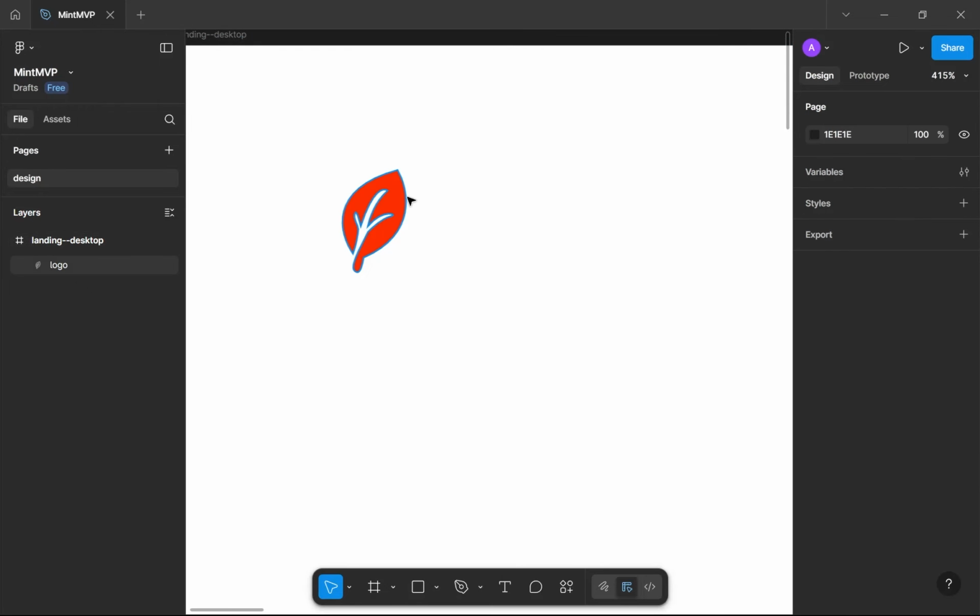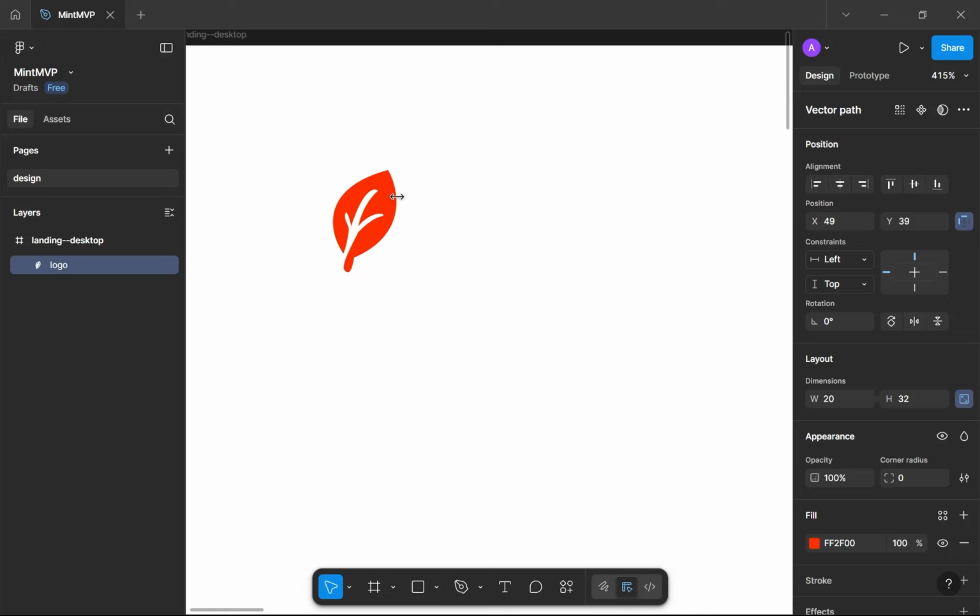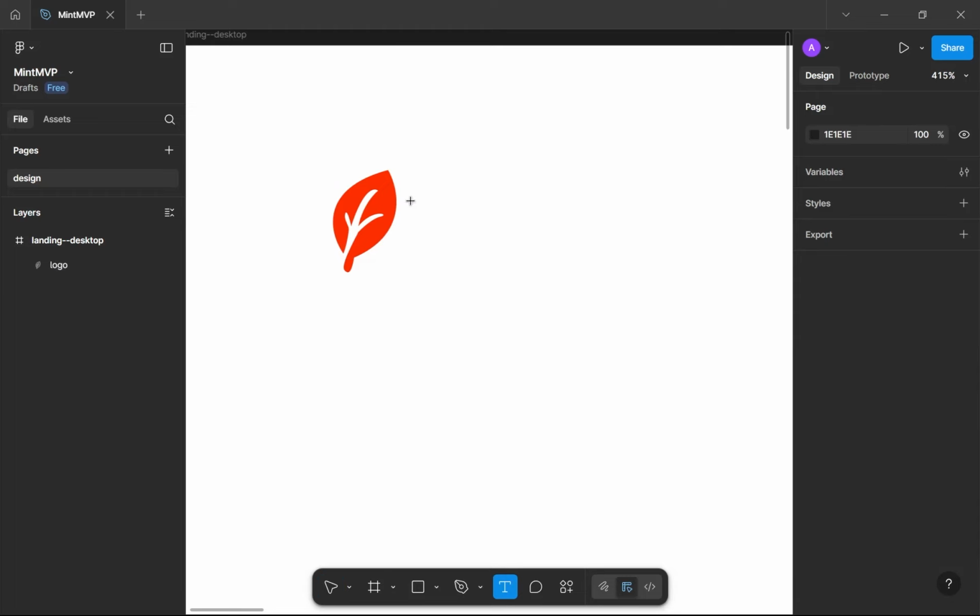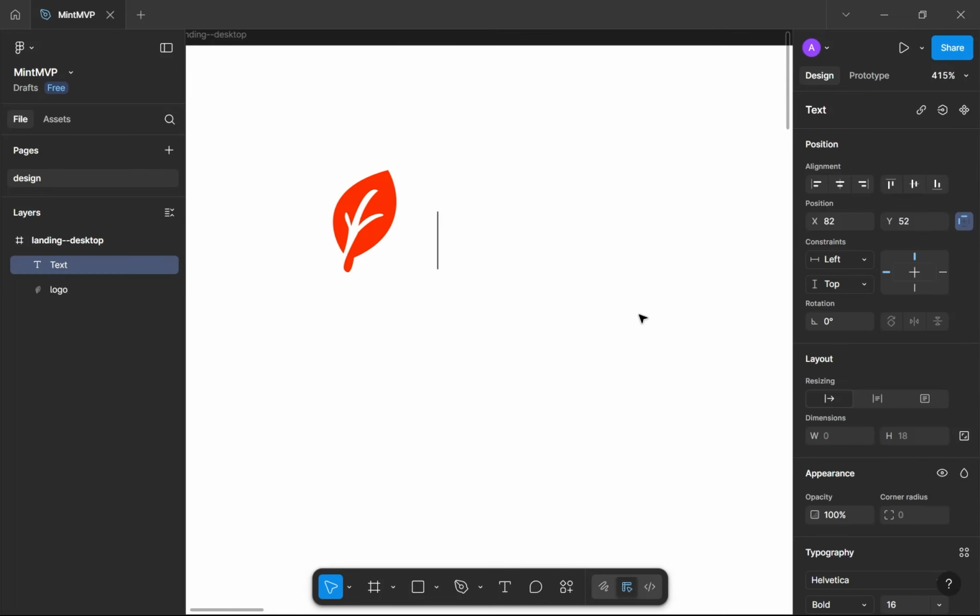If you want to see a logo design course in the future, please let me know. But for now, we're just going to be sticking to the web design part. So let's start by saying Mint MVP.